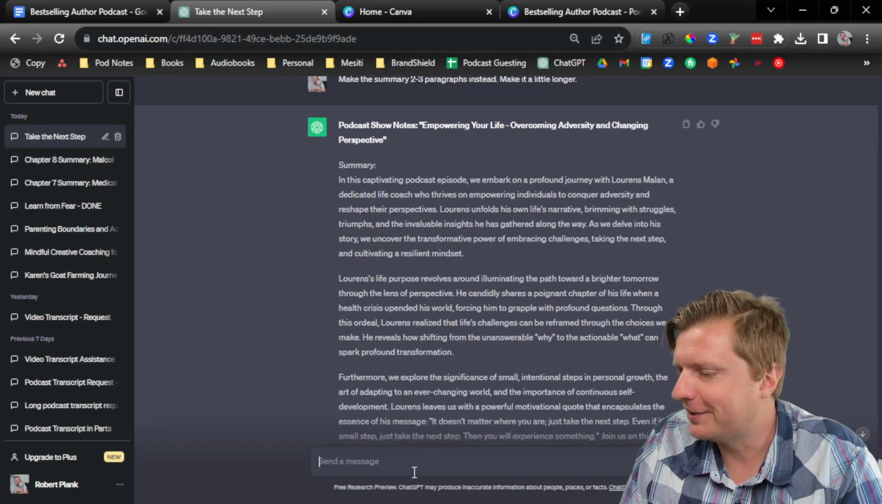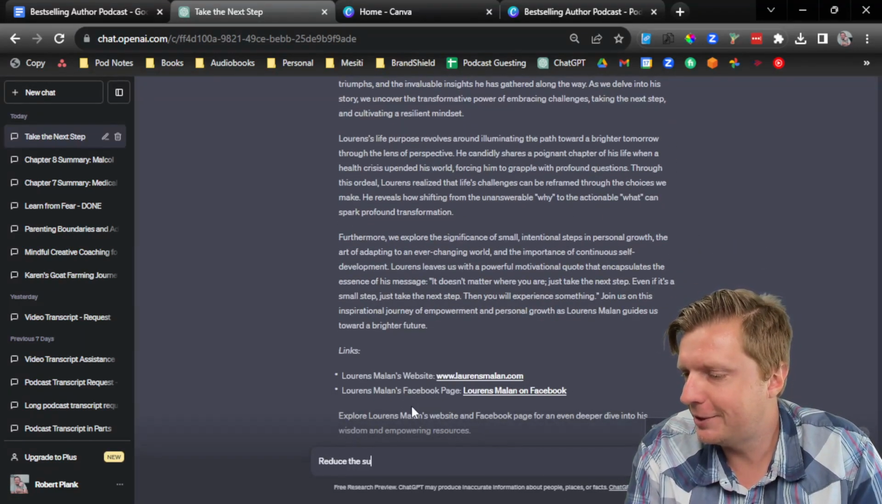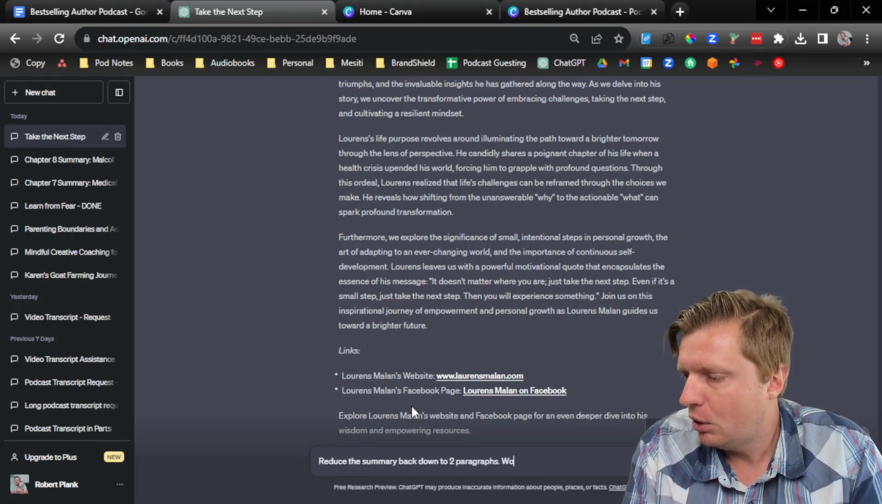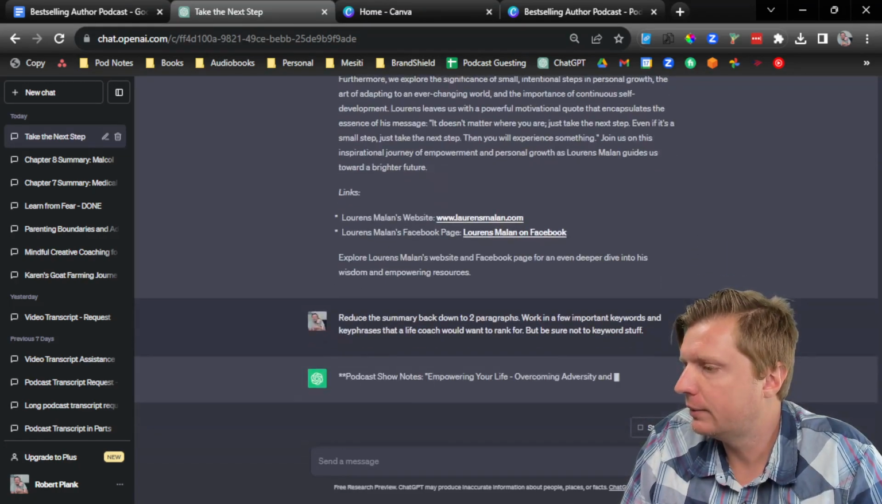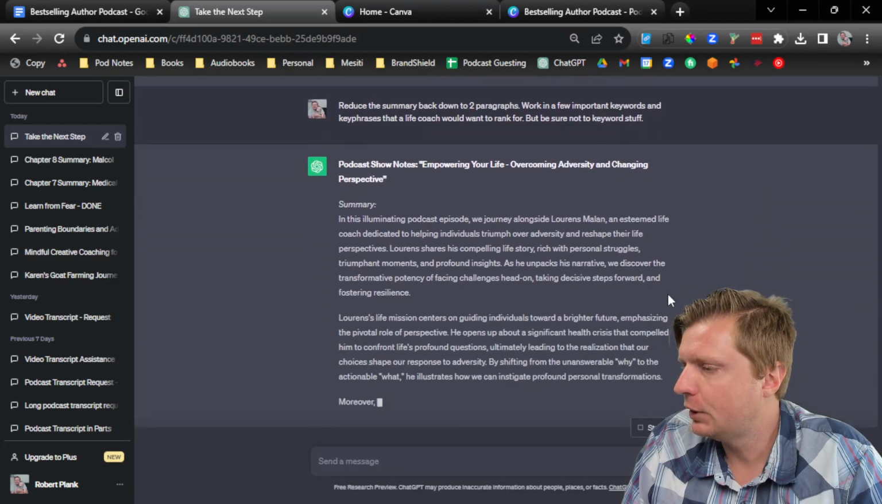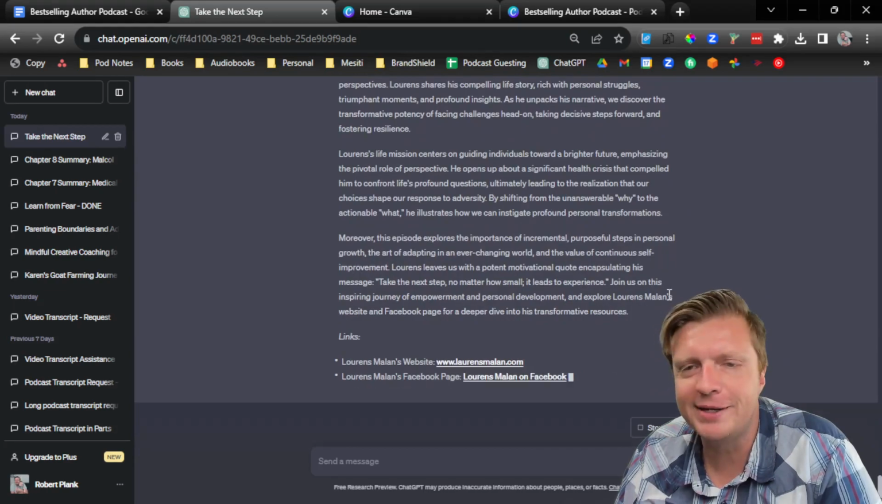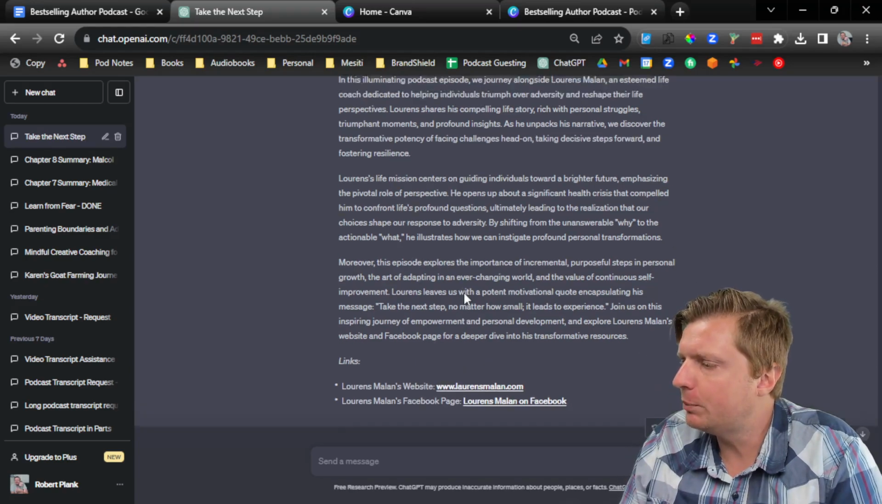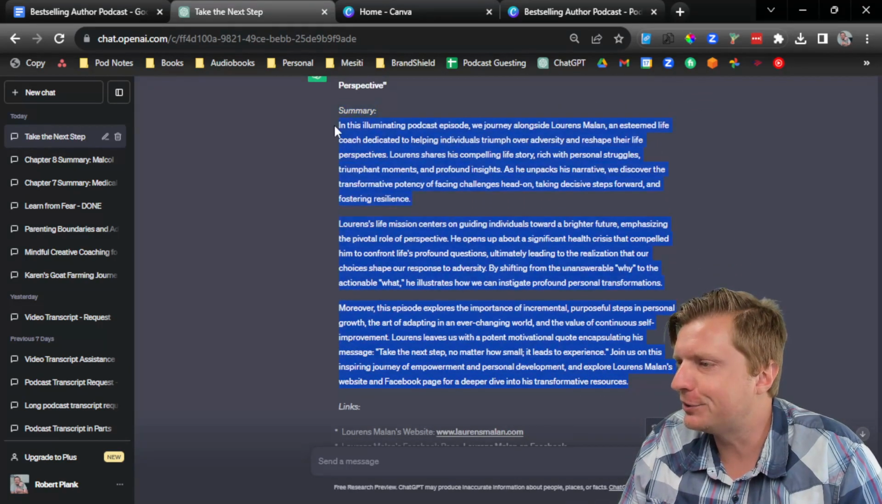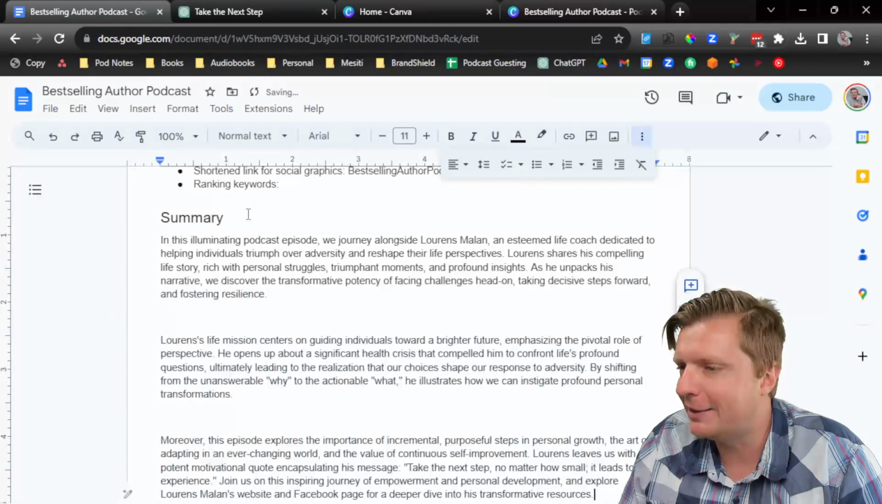So now it's maybe too long. Okay, so reduce the summary back down to 2 paragraphs. Work in a few important keywords and key phrases that a life coach would want to rank for, but be sure not to keyword stuff. Triumphant moments, profound insights, and it still made it 3 paragraphs. That's okay though. ChatGPT is not perfect. Empowerment, personal development. All right, I guess we'll just use what it gave us. We're doing a video. We don't have time to be perfect.